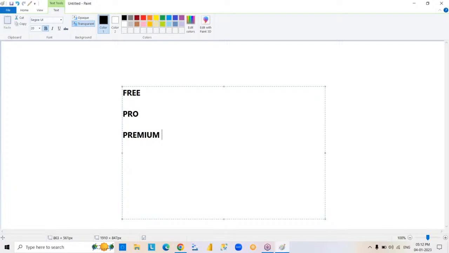Free version, we can download directly from the official website of Microsoft Corporation, and we can use it for practice purposes. No doubt. Coming to the next step.